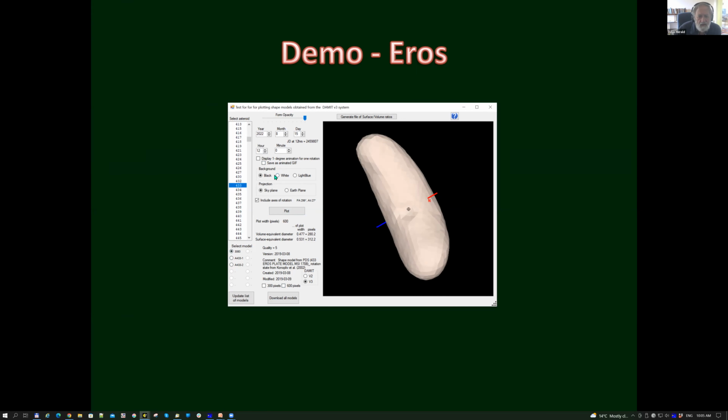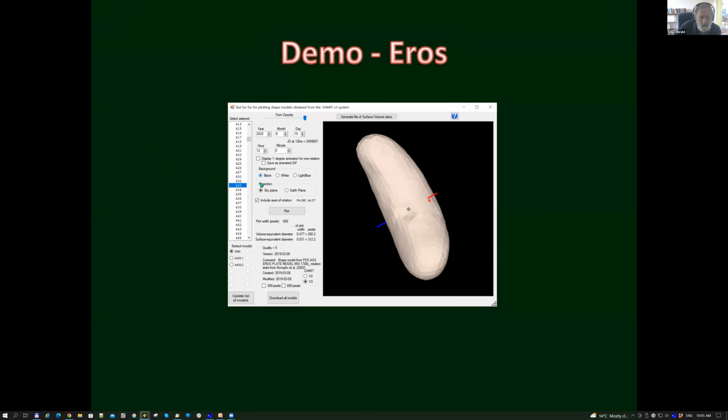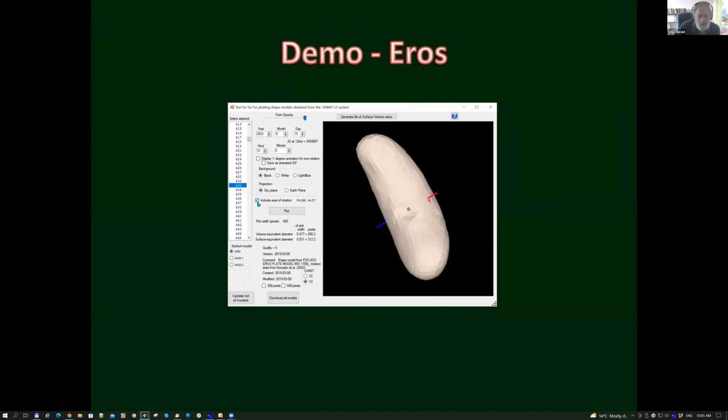I'll just show that's a black background. You can have a white background, or you can show blue, whatever takes your fancy. Changing between black and white facilitates what you do when you're plotting it against your occultation chords. You can match the background to the occultation chord plot. That's how the asteroid looks in the sky. If you've got an occultation event and you're looking at the path on the Earth, you swap it to the Earth plane, and that's the shape of the shadow as projected onto the Earth. You can turn the axes on and off.